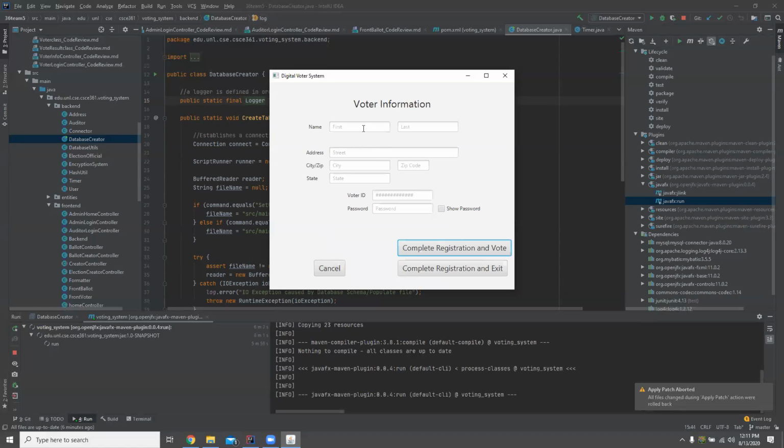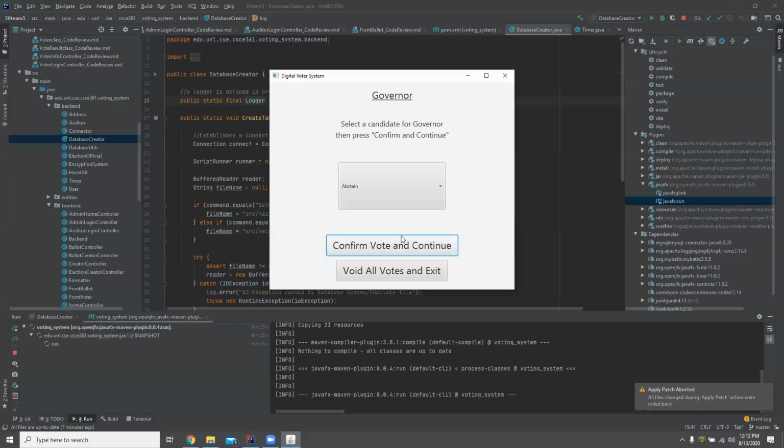We can also come in and create a new voter who likes to abstain from votes. Give him a unique voter ID and password. And he will abstain and cast his ballot.